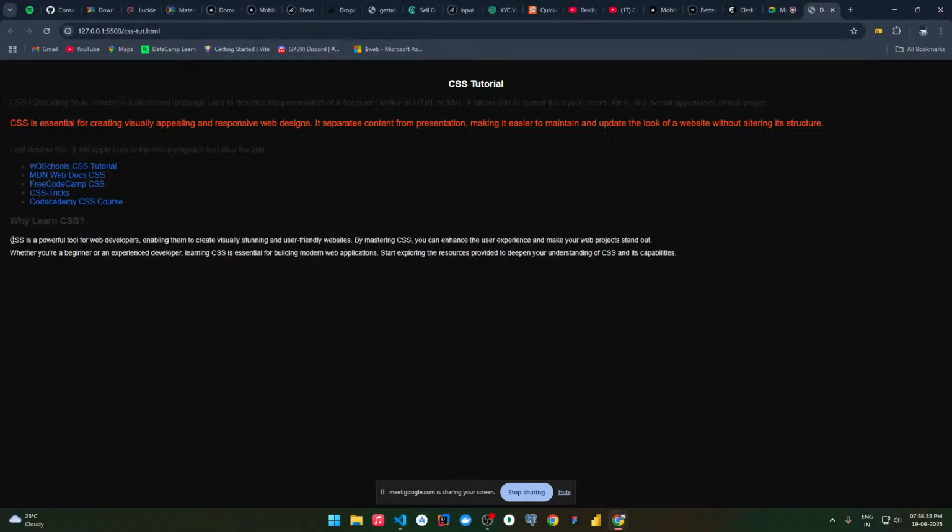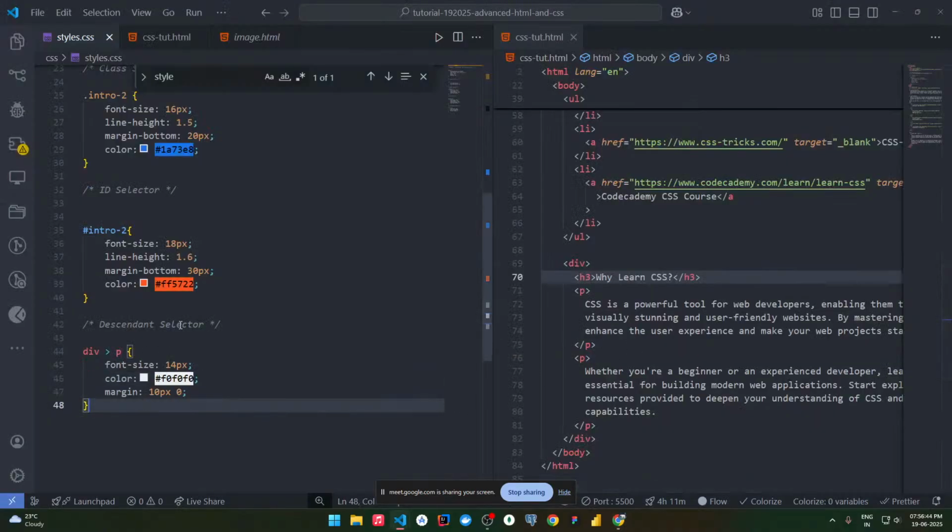000. Okay, this was the heading and this was the paragraph, two paragraphs. We didn't design the heading, we only gave CSS to the paragraph specifically. This is called the descendant selector.